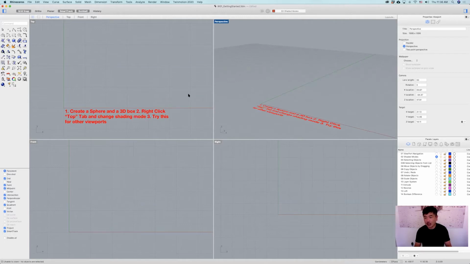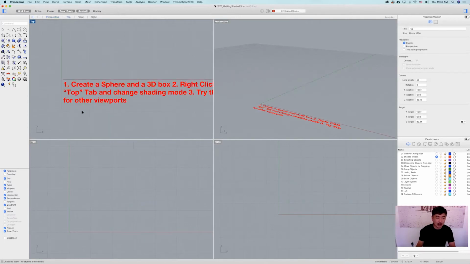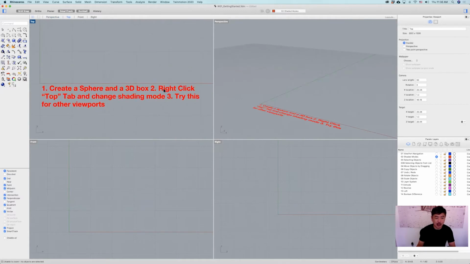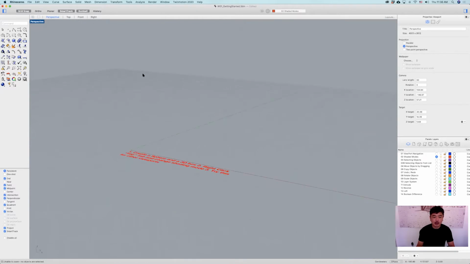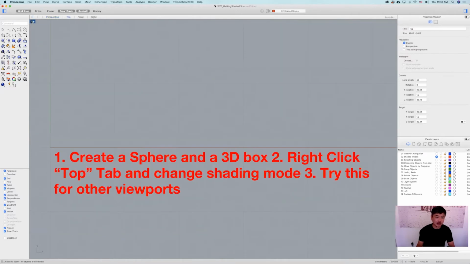Now what it says here is to create a sphere and 3D box, right-click the top tab, change the shading mode, and try this for other viewports. We can also expand each view. In this case, I am going to double click the perspective view. If you double click the perspective view, you can expand and focus onto the view. If you double click on other types of views, it will do that too.